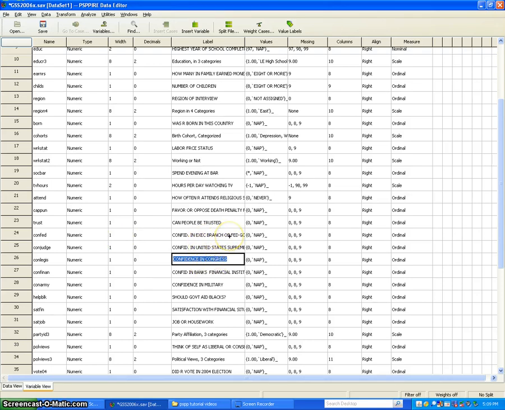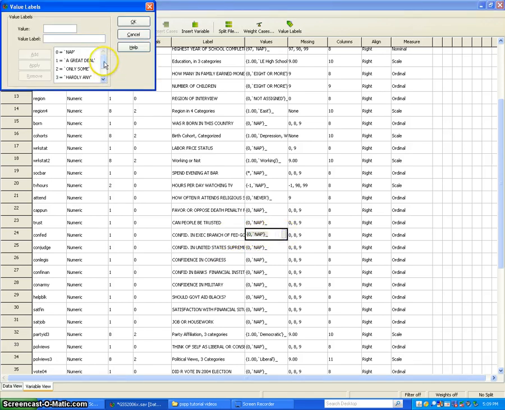Now before we can do that, I want to just take a look at something. If we look at the values for these variables, you'll see that they're coded in a way that 1 means somebody has a great deal of confidence, 2 means only some, and 3 means hardly any confidence. And then we've got other numbers that refer to don't know or not applicable. We're not going to be interested in these particular values for any substantive reason. So I want to reverse order these.